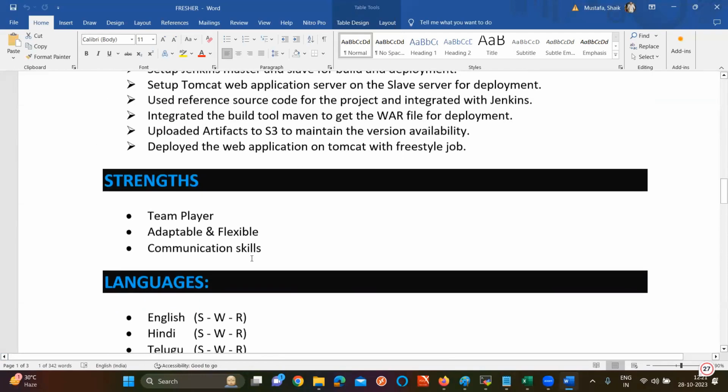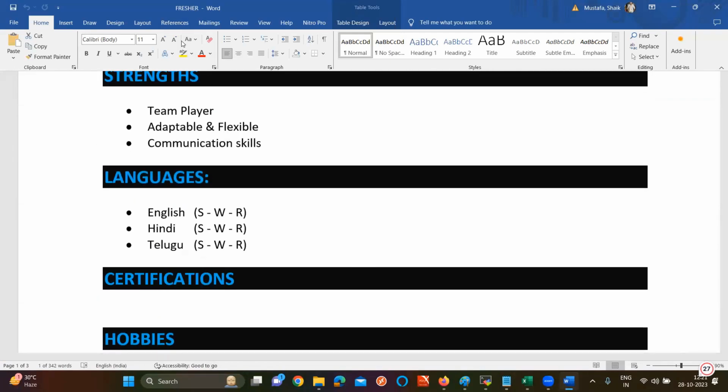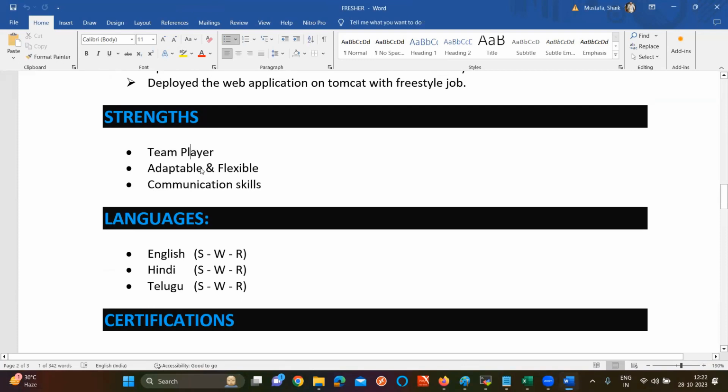But here, if you go and see strength, what are the strengths you are seeing there? So now if you go and see there, strength: team player, adaptable and flexible, communication. Basically, you'll put some strengths, right? They are going to ask you to explain how you are a team player. Tell me an example for team player.